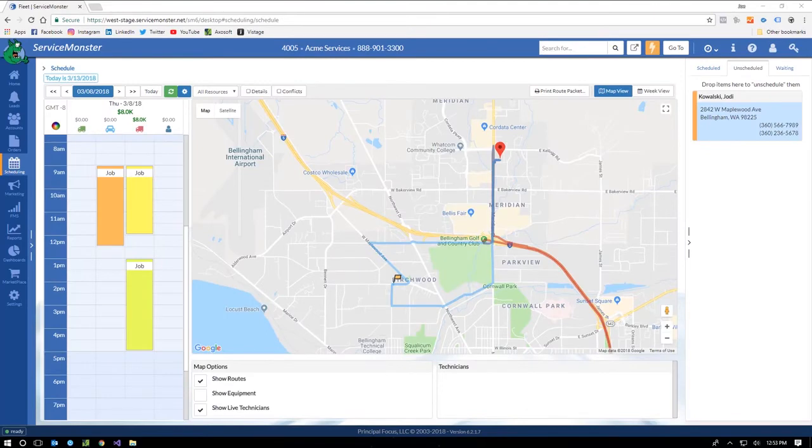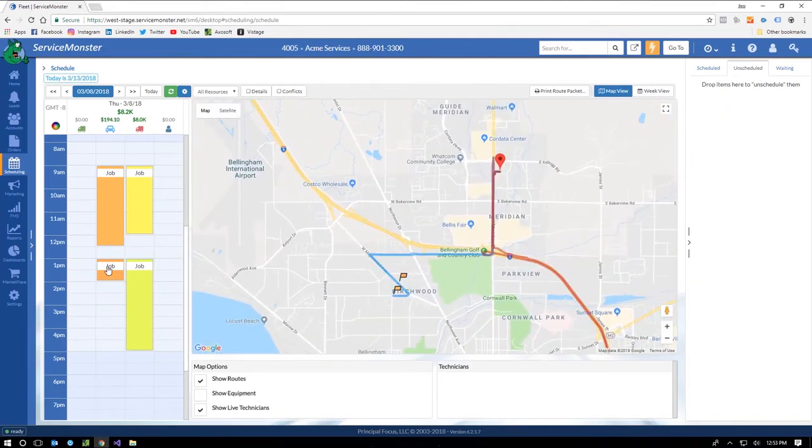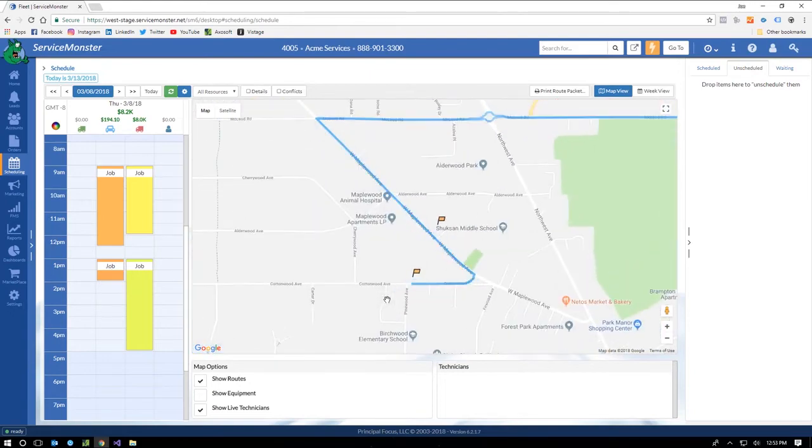The schedule is the heart of your field service operations and will be the home screen for most desktop users. But before we dig in, let's finish the job for Jody real quick. Oh look, we have a tech in the area. Boom. Nice route.